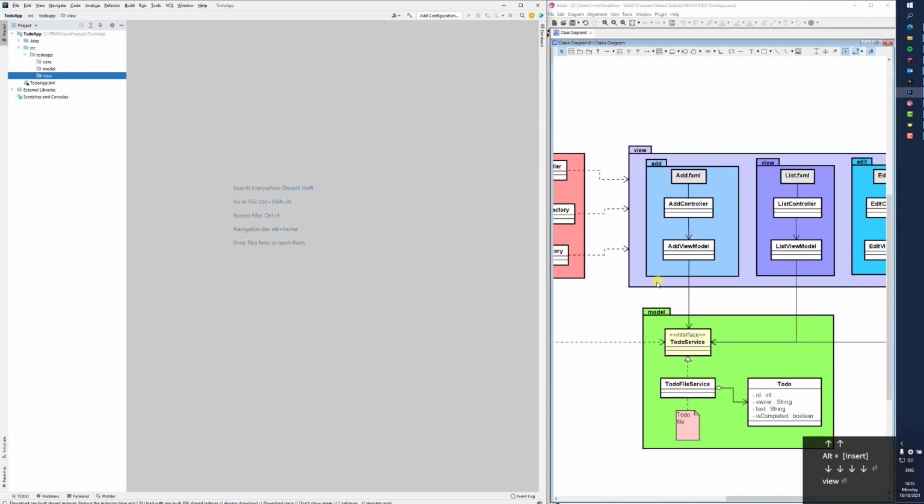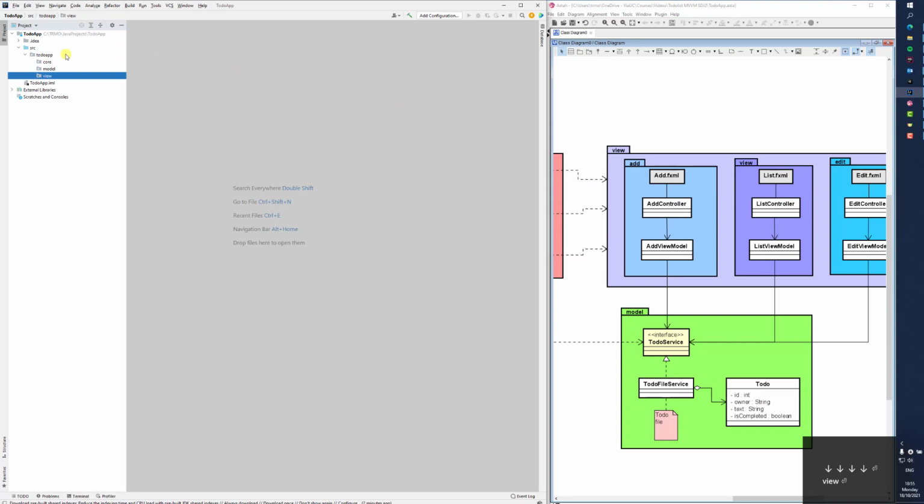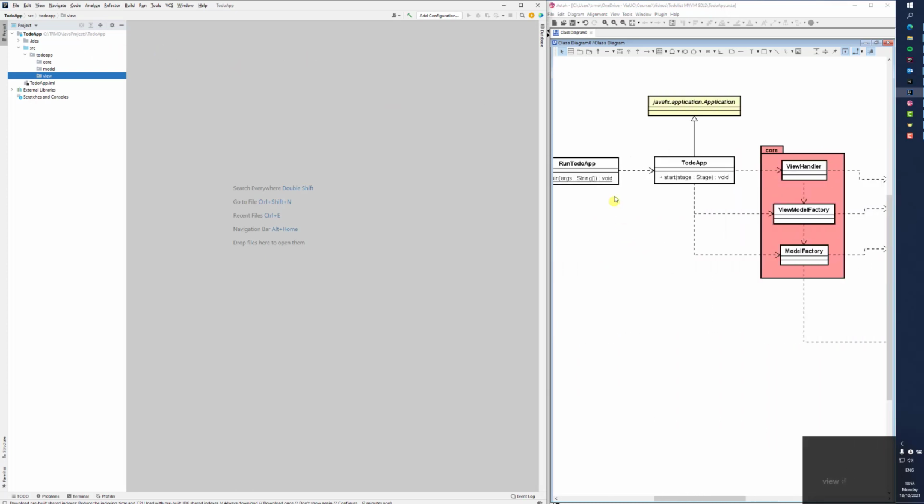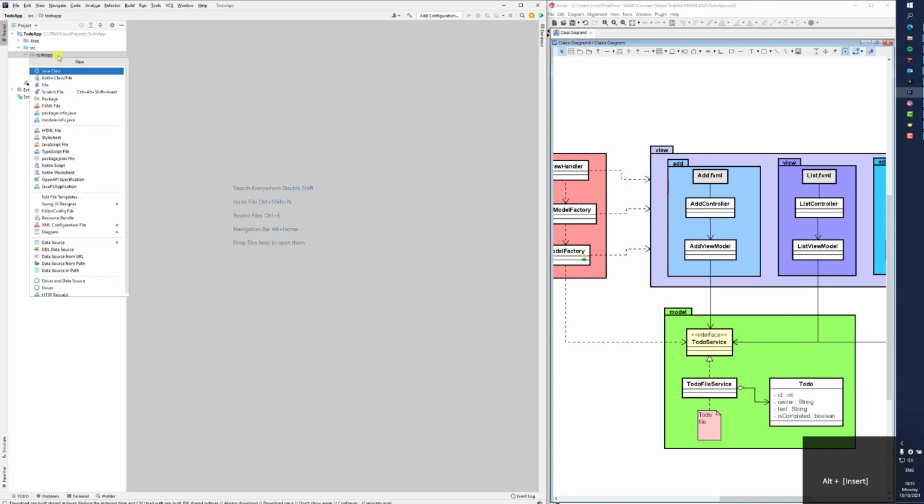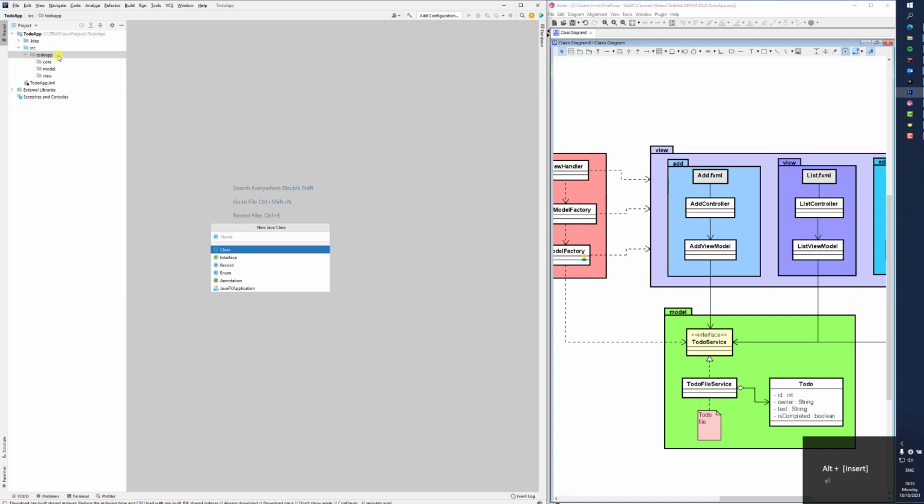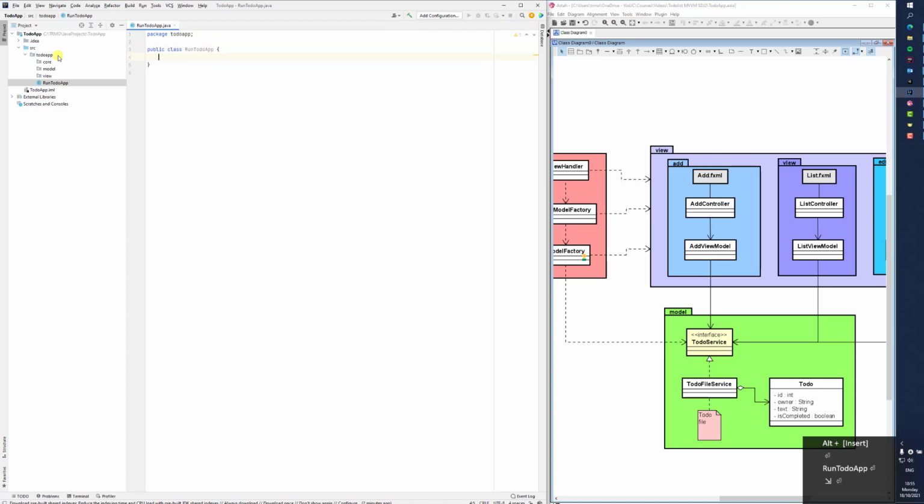I'm going to start by creating a main method so I can run and try out my to-do service. So I'll create a main method, run to-do app. In here we put a main method, always start with main, and that's a good start.